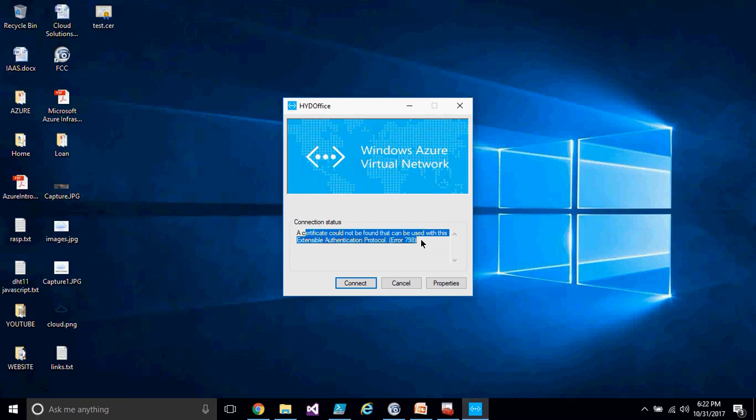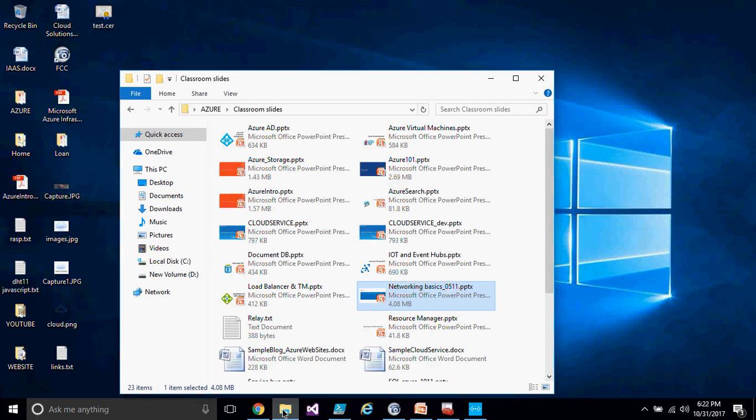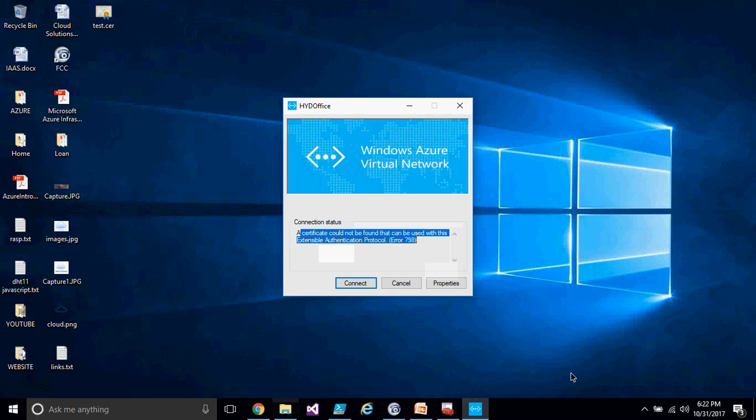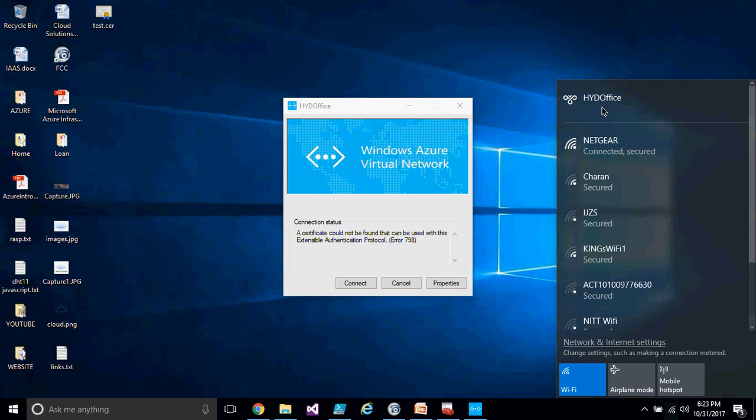Okay, on newer operating systems, Windows 8.1 and Windows 10, or even Windows 8, you may see this problem. You see that a certificate could not be found. It says that the certificate was not found. The problem is, since the installer that we downloaded was not digitally signed, the connection which was created by the installer is not being trusted by Windows. That means this connection is not being trusted by Windows.